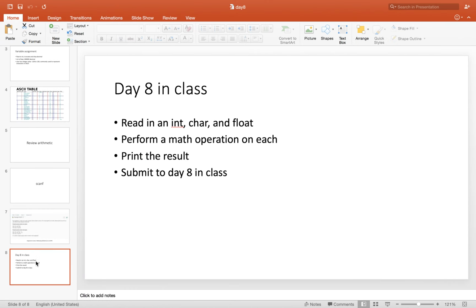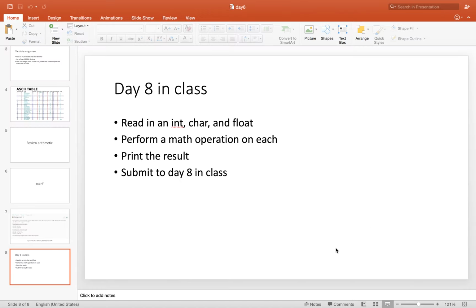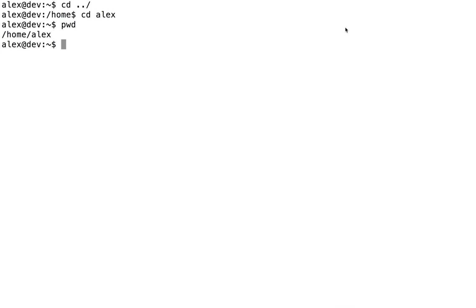So, really quick, let's do day 8 in class. Basically what we do is read in an integer, character, and floating point number, perform a math operation on each, print the result, and submit it to day 8 in class. So read in, that means do the ampersand or whatever. Yep, do scanf, an int.